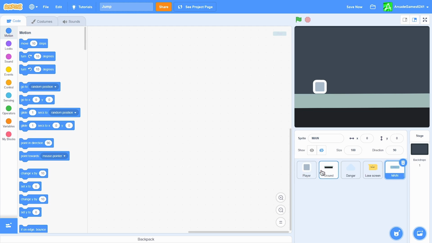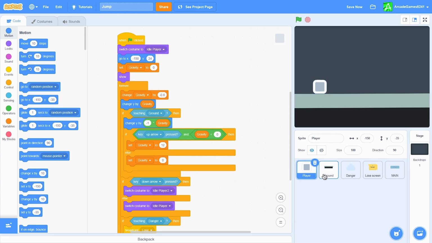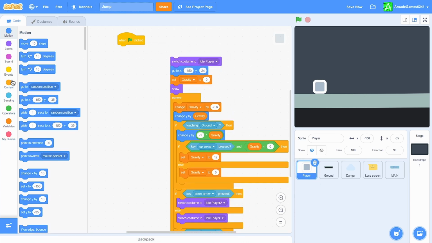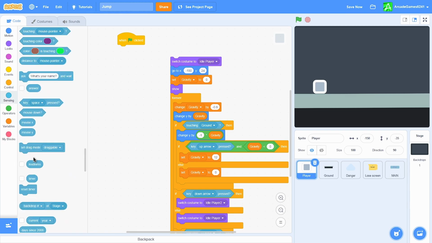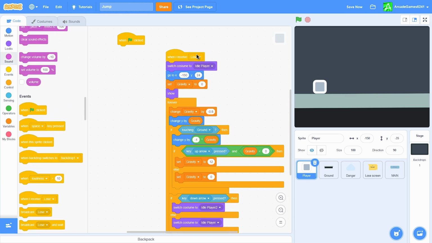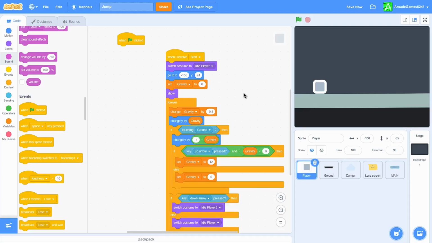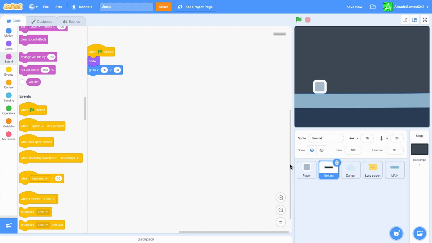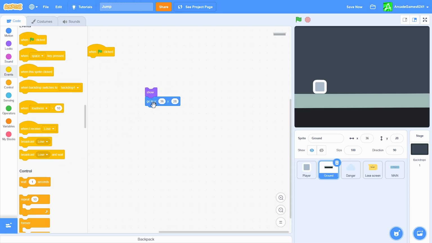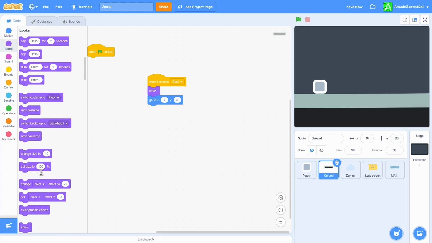So when the project has started, we want the menu to pop up, but we don't want all of the ground, the player, and danger to show. So we're going to edit the player, and instead of when green flag clicked, we're going to change it to when I receive start, a broadcast message. And the play button is going to broadcast that. So when I click on the play button, the message start is broadcast, so that starts the game. And we're going to do that for the rest of the sprites. And we'll just hide it when the green flag's clicked.